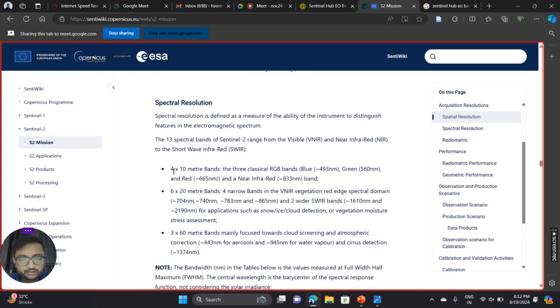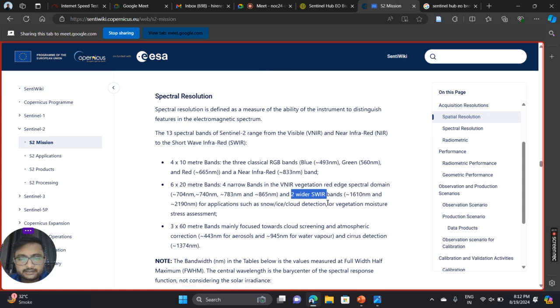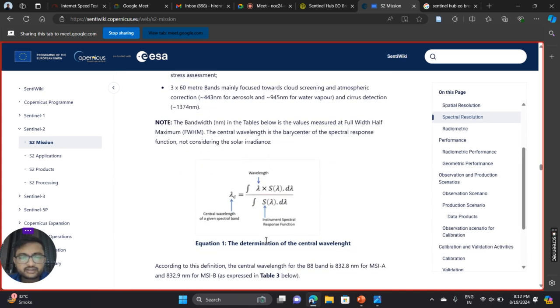Spectral resolution, you can see 4 bands in the RGB band and 1 in near infrared. Then of the 6 bands, 4 are in the very near infrared region, 2 of them are in short-wave infrared, and then the other 3 bands mainly focus on cloud and atmospheric parts. So that will be for water vapor and other detection, and that is at 60 meter resolution.